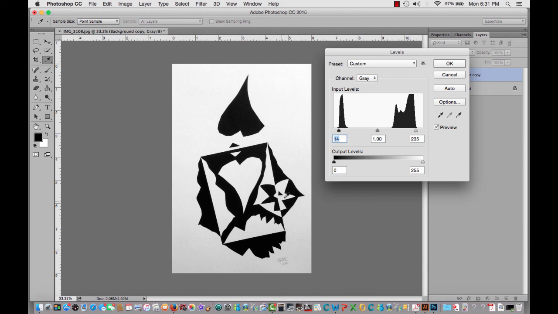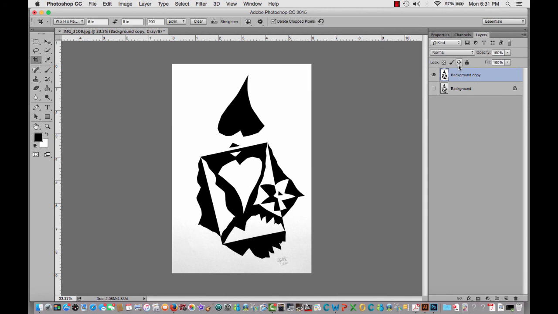For us though, we can see that it's still not super high contrast, so I want to make the background really white, so I'm going to bring this in. See that? And then it may have also lightened up some of the black areas, so I want to make sure they're absolutely black. So I'm going to take the lower end and bring that in. See that? Now that's black and white. Okay, so then I'm going to hit OK. So that looks pretty good.